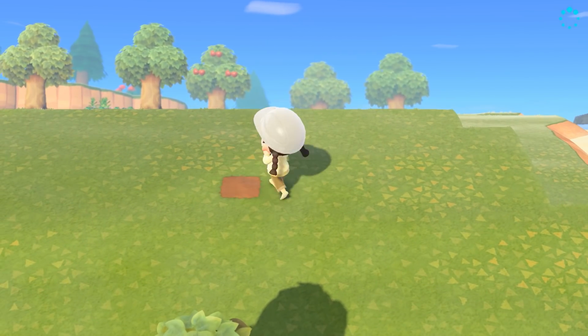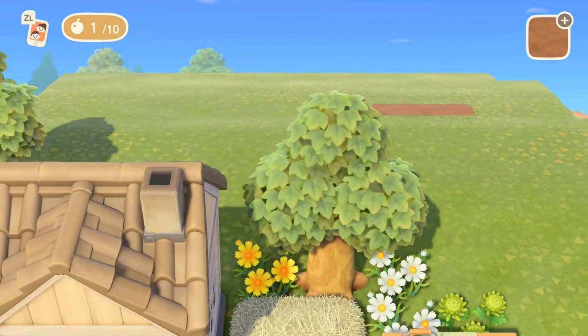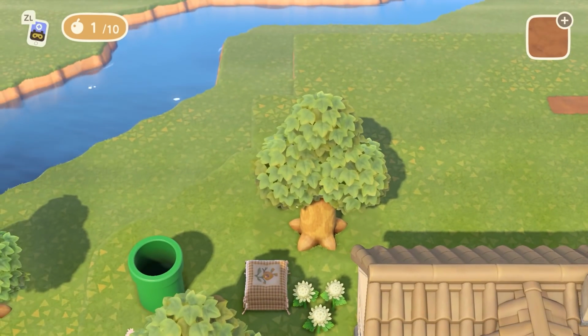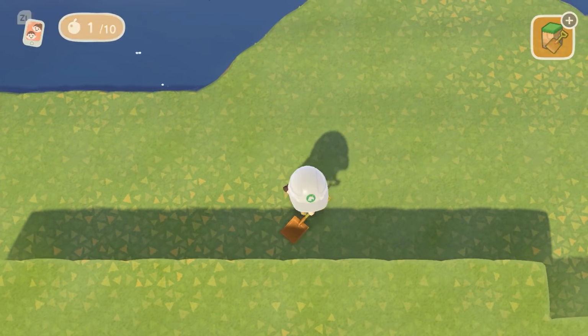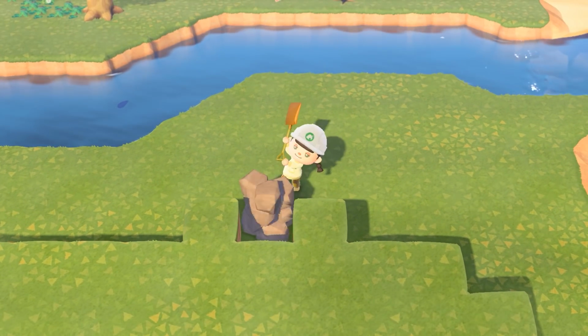Today I am going to be working on a villager house and showing you guys how I place the houses, how I terraform and decorate a villager house, giving you guys some ideas of what you can do also.